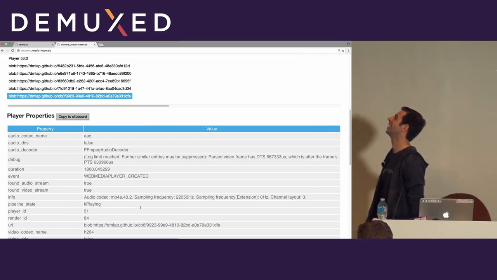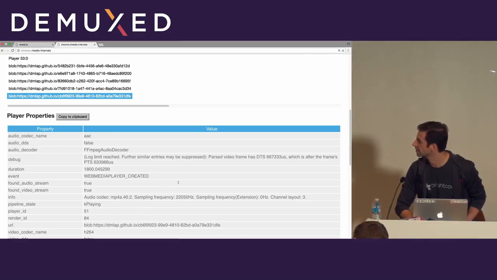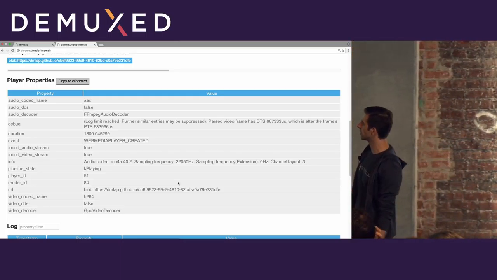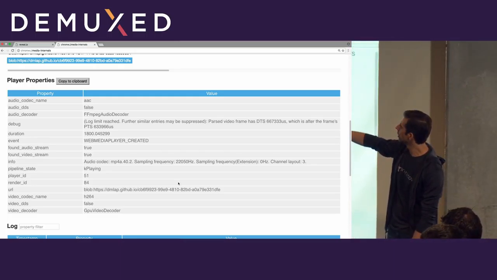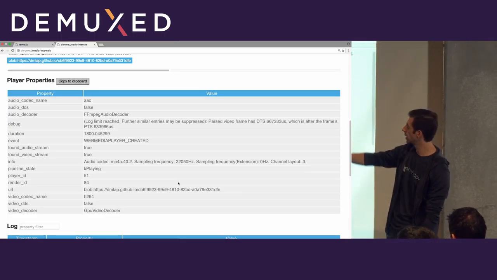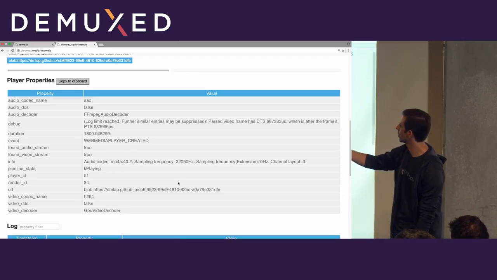All right, so this up at the top is kind of your view on the current status of this particular video player. And you can see a whole bunch of interesting stuff. So notice that we're playing right now. We can see that we're using the FFmpeg audio decoder, GPU video decoding, codec name. Let's see, what else is on here? Oh, there we go. We have the codec information for audio.